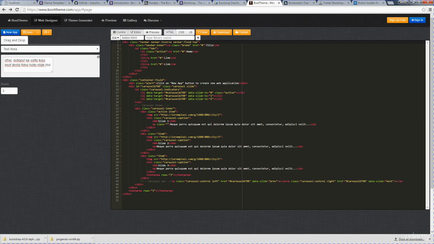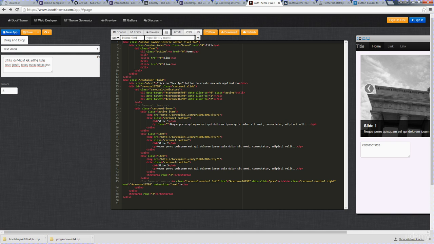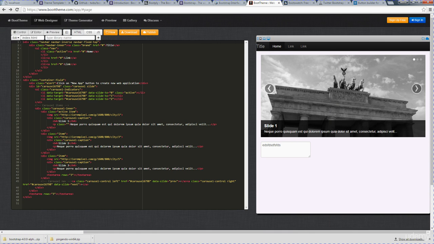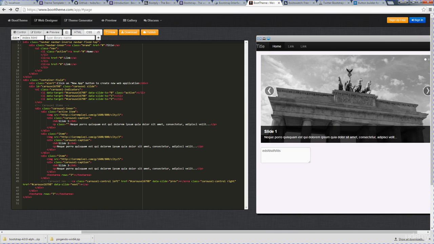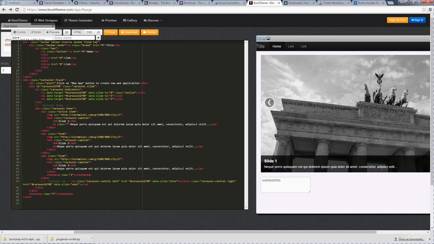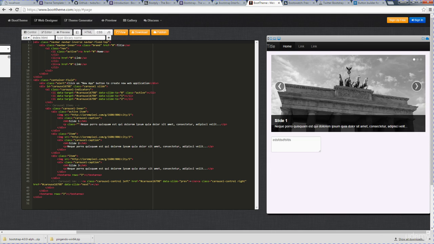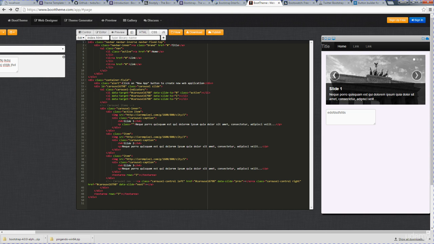And we can see the source code as well in the editor, in the preview, in the control. So the preview is popping up here on the right hand side. We can preview it across devices. And this is one of the main reasons why people love using Bootstrap, because it's mobile friendly and it's designed mobile first.